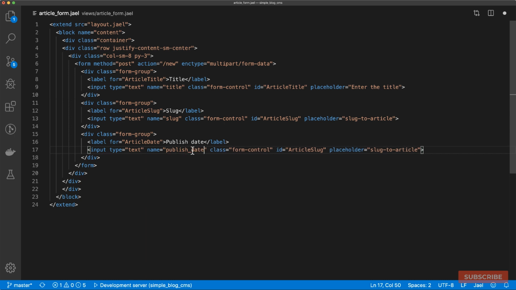Now use an underscore for our publish date. I'll explain why in a bit. Let's change this, and then our placeholder. Actually, in fact, we won't need a placeholder. We'll set the type of this to date. I think if the type is set to date, you wouldn't see the placeholder, but we'll test that in a bit.